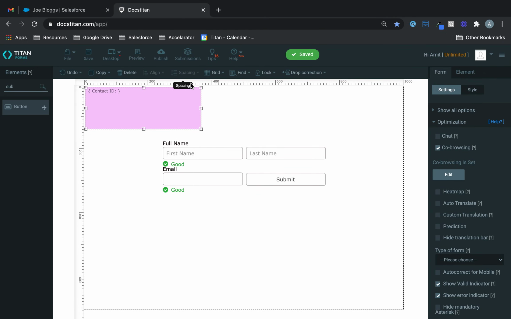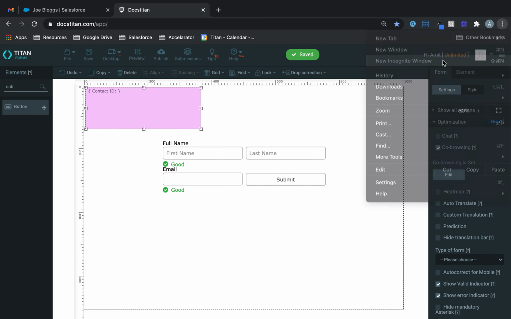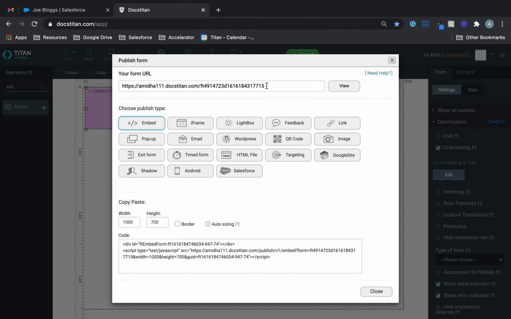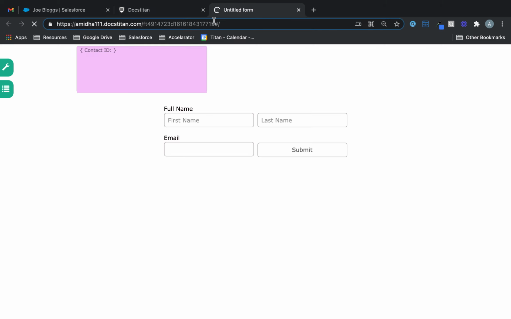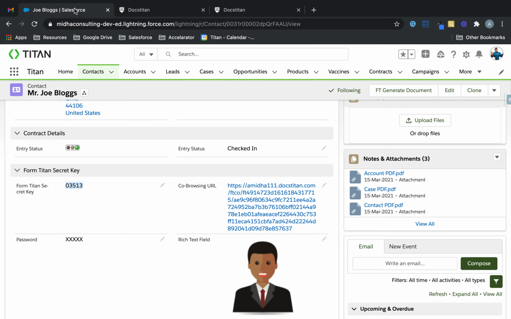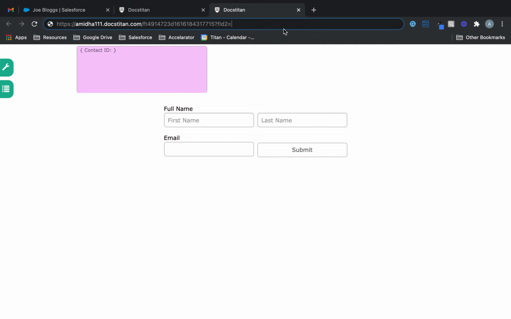I'm going to close this, and I'm going to open another incognito mode. Let's go back over here. And let's go ahead and publish. And I'm going to enter my contact ID again. FLD2 equals contact ID, which is over here. Paste and go. Alright, it's here.